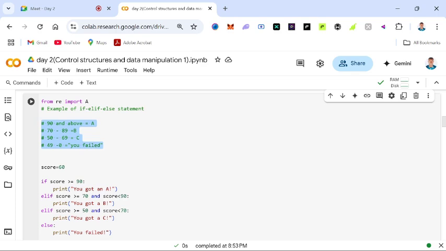So following this condition, the first thing I need to do is define my variable. I call my variable score and I gave it a value of 60, which you can later change. And then I wrote out the first condition. If the person scores 90 and above, it means greater than or equal to 90. It will start from 90 upward. So that's the first condition I wrote here. If your score is greater than or equal to 90, the person scores A, and then I print you got an A.